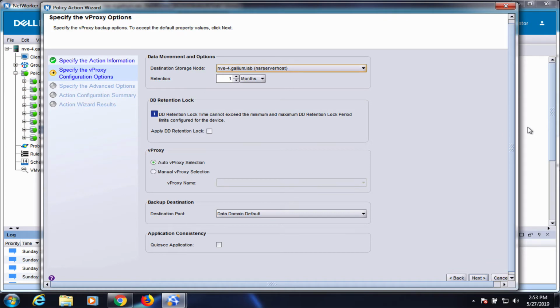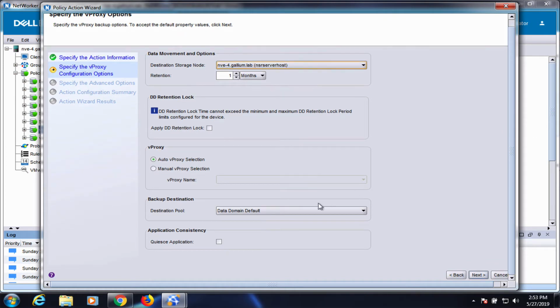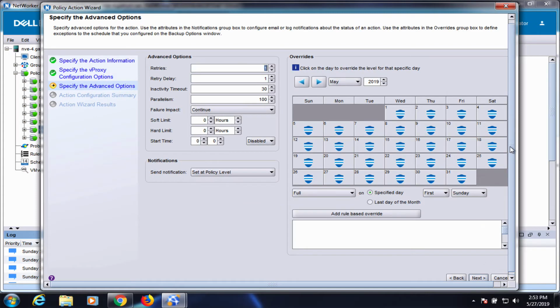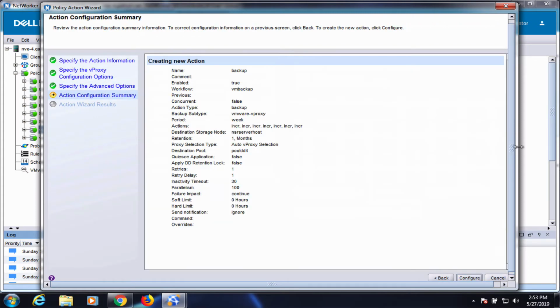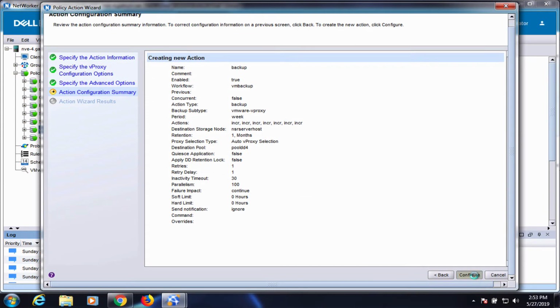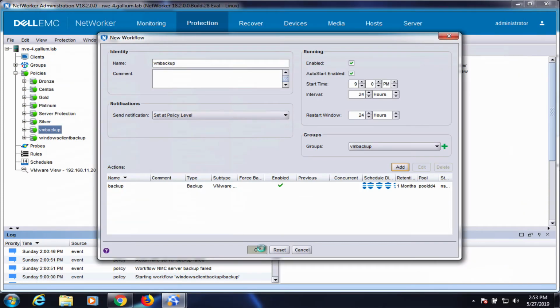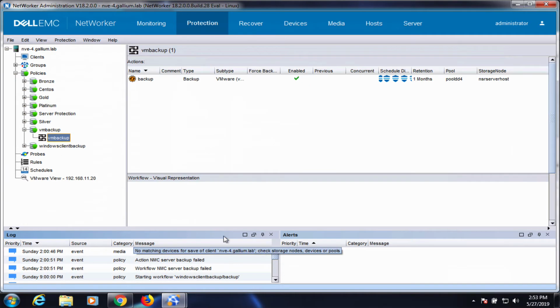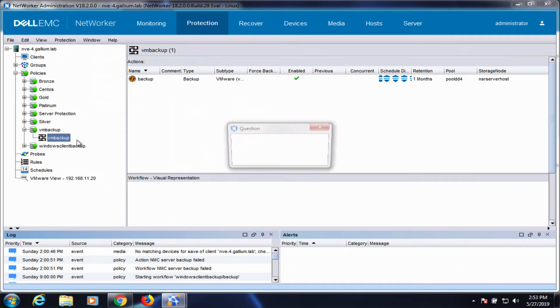Select your destination pool. Select your advanced options. Review, then configure. Now start your backup. Depending on the amount of virtual machines you backup, this may take a while.